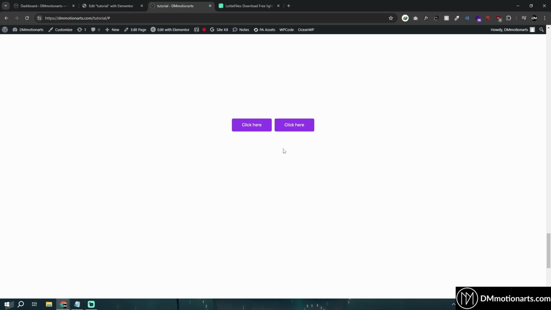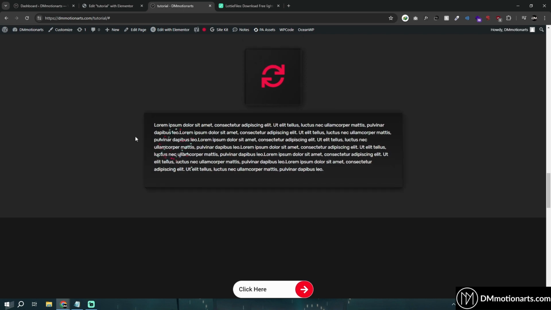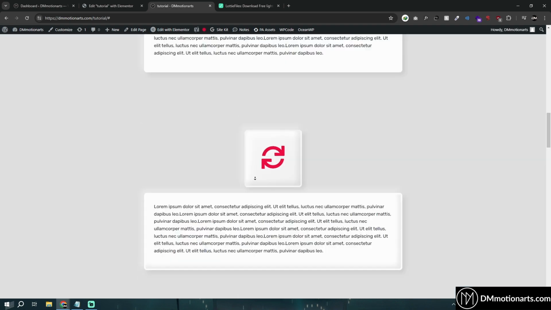So before we start, I want to tell you that this doesn't require Elementor. You could do it with just your simple coding, or you could do it just with any other page builder that you have. So let's get started quickly.